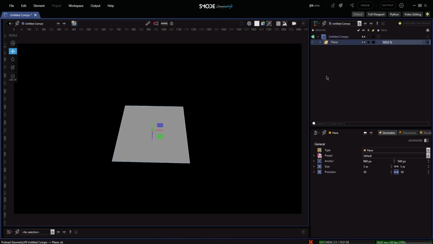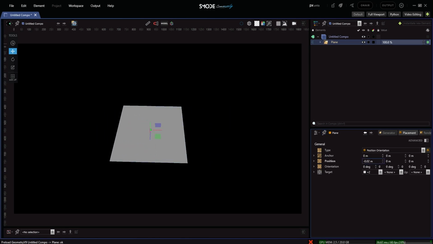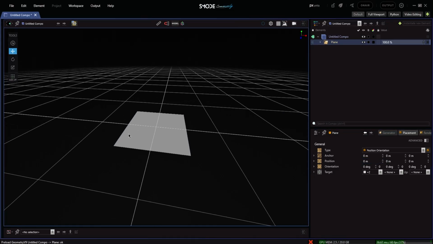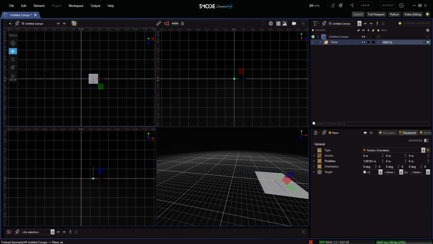When we create it, we can notice that this layer is constituted of different tabs, same as for all 2D layers, for example. We have the generator options, we also have the renderer options, and we also have placement options. These options represent the placement of our 3D object within SMODE's 3D space. And so for a quick reminder, to easily access SMODE's 3D space, you can click on this button here within the viewport. And also, if we double click on the viewport, we can access the full view window, which allows us to easily move 3D objects with more precision.